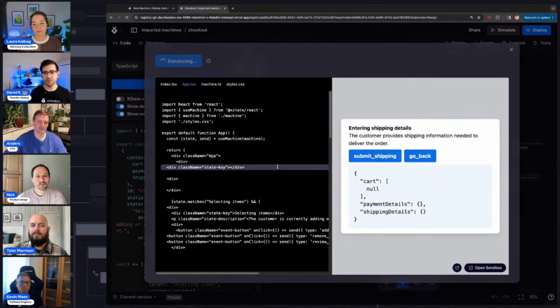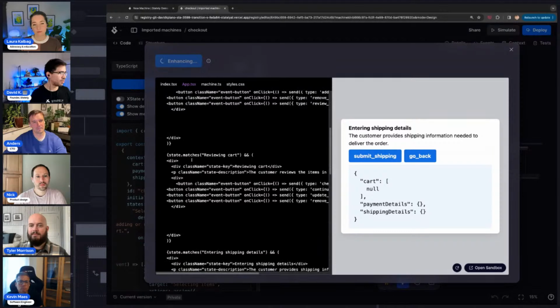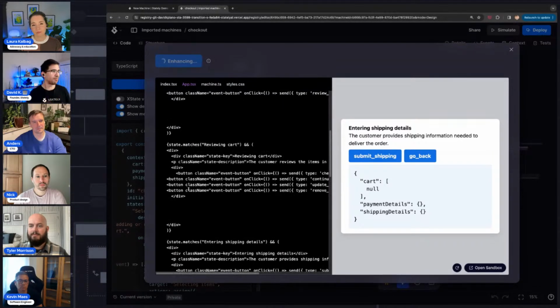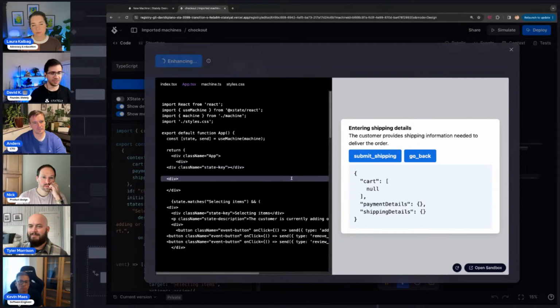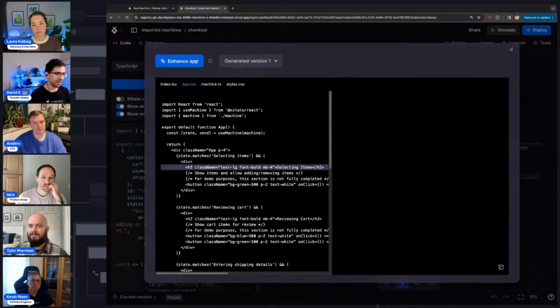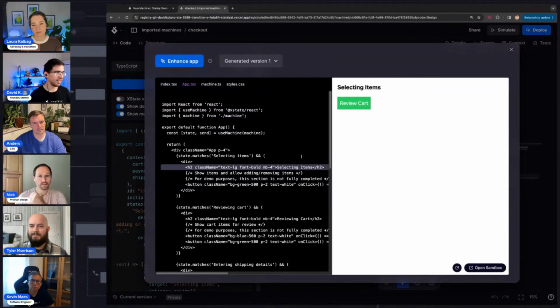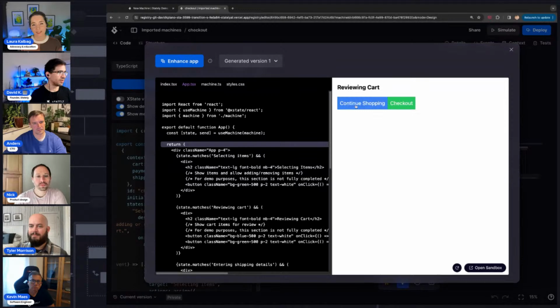Now, we're using a mixture of LLMs and also just this deterministic separation of states and sending of events. So basically, this means that you have complete control over the logic. And it's not like other AI code generation where it's a black box and you have to hope that it does the right thing.